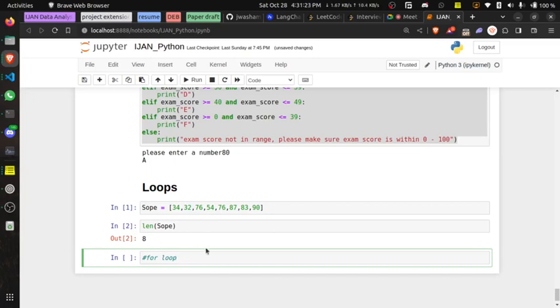Okay, so I was about explaining the for loop. The way the for loop works is that it takes in a range of values and repeats whatever you want to do. So let's look at something simple. Let's say we want to print a list of numbers from 1 to 10, right?